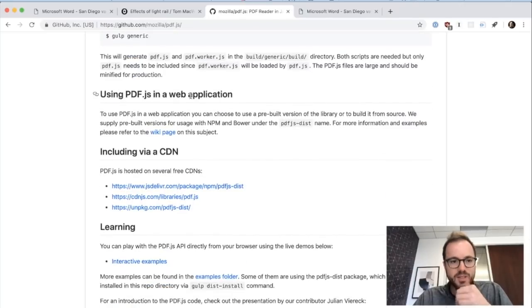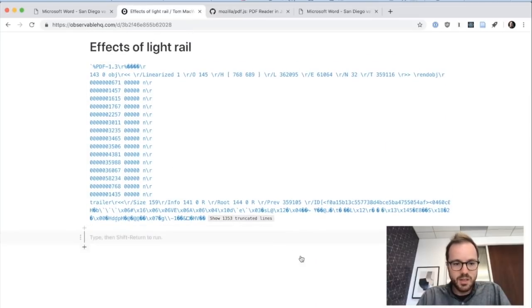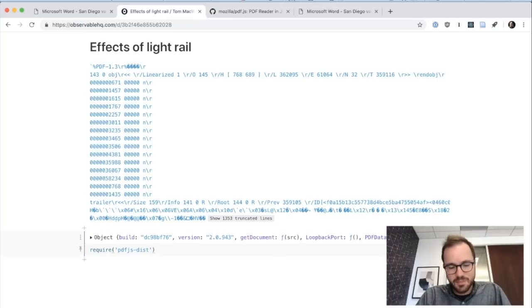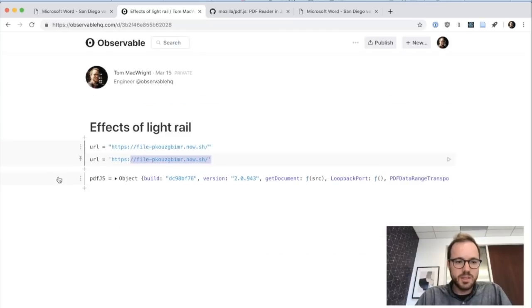Using PDFJS in a web application, you can use PDFJS-dist. So the first thing, before I even name it, I'll just try require PDFJS. Great. I'll name it PDFJS equals this. Now, instead of fetching this file, I'll name this file URL. I'll just pin these cells. Pinning the cells keeps them open.